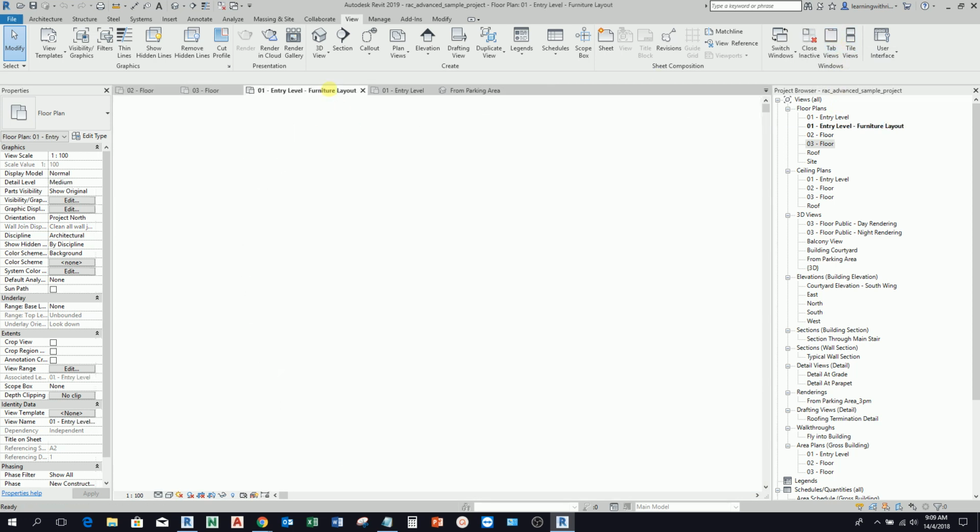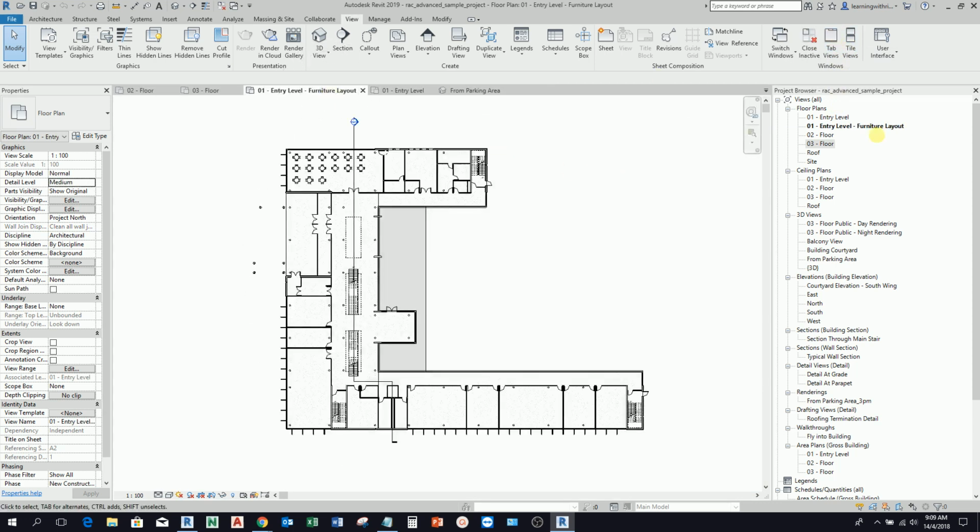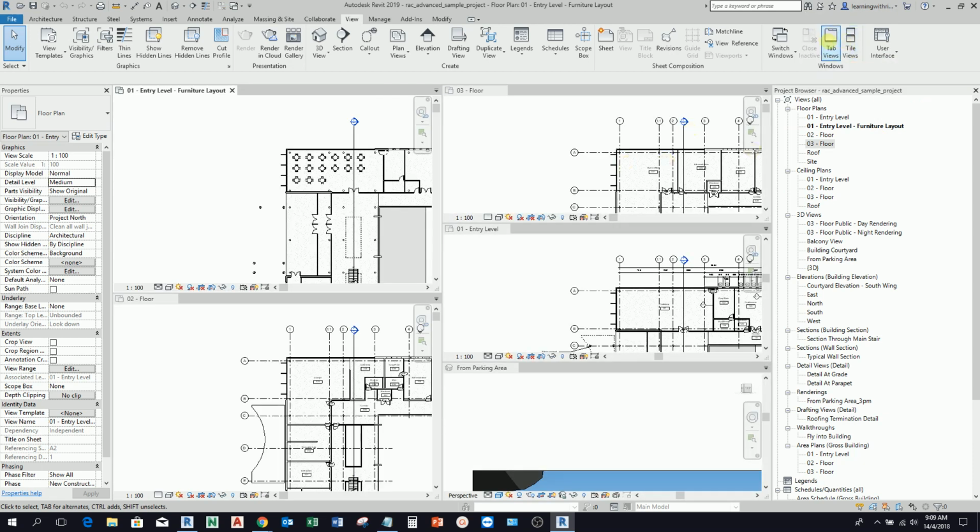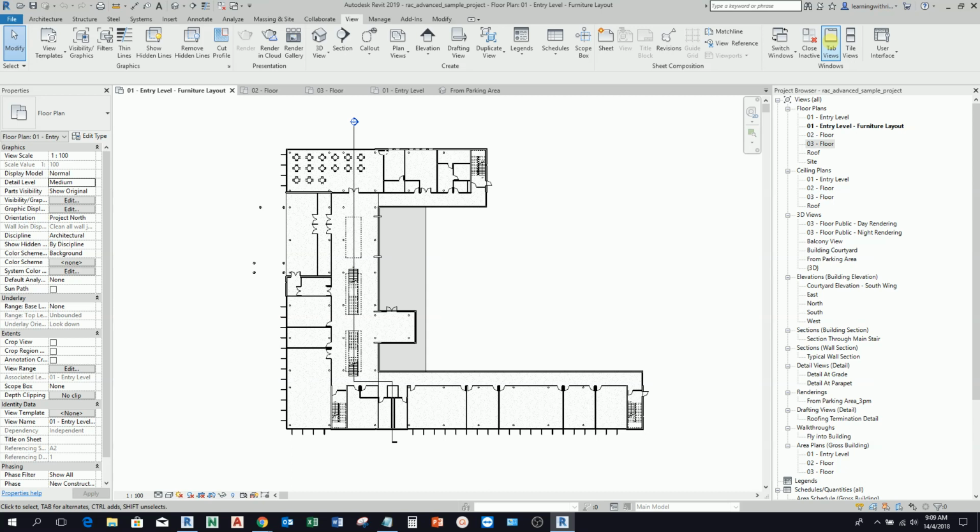Okay. So let's say furniture layout. And then you want to see all the views. So you can select tile views. And then you can go back to tab views. Right. So this is another new feature.